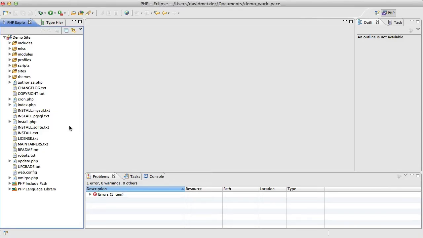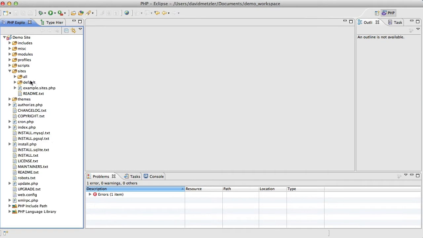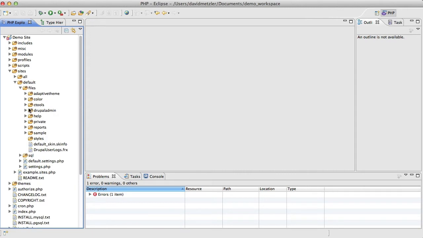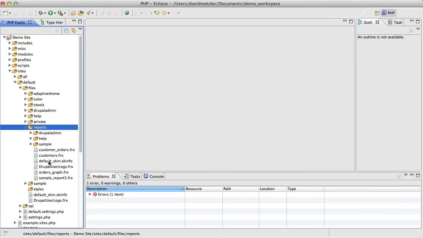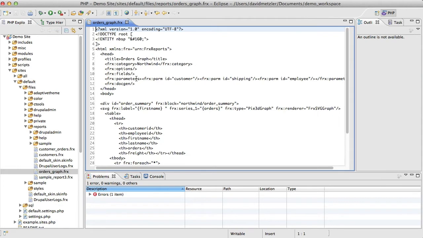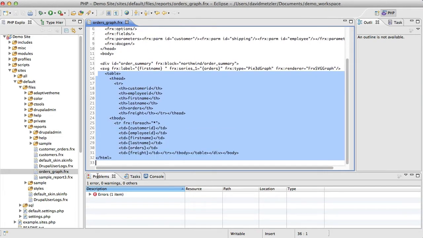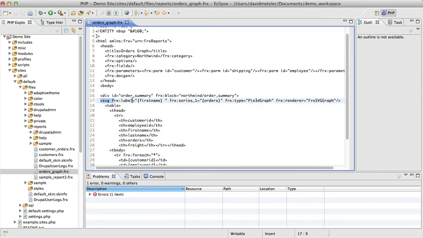So the next thing that we want to do is take a look at that graph. Once again, we're going to look at our site's default files reports folder, which is where these get stored, and we're going to take a look at this orders graph, which is the one that we saved earlier. You'll see down in the bottom of the report there's the table, which is not what we're interested in. That's the table that's below the graph. The actual graph itself is generated by this single line of XHTML, which is an SVG that has a custom renderer of FRX SVG graph.